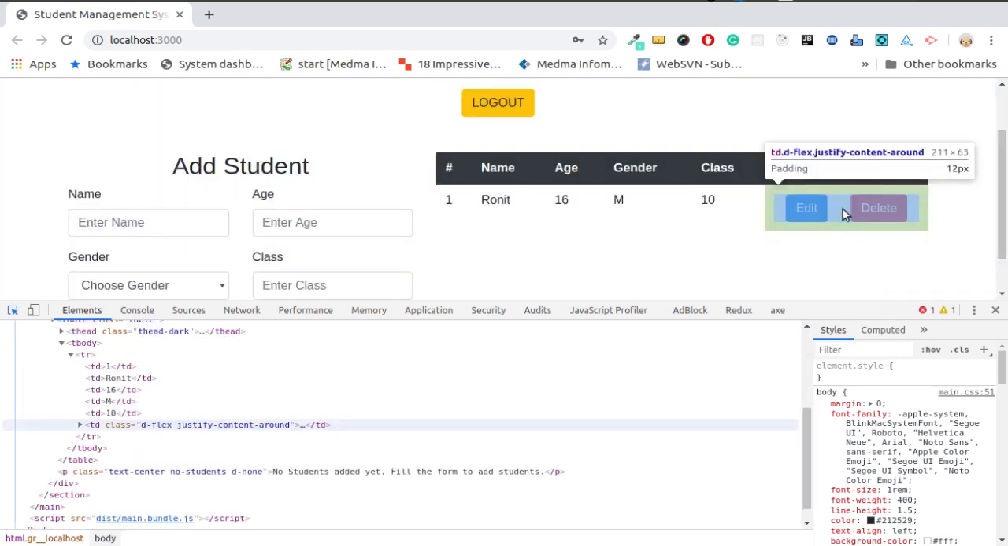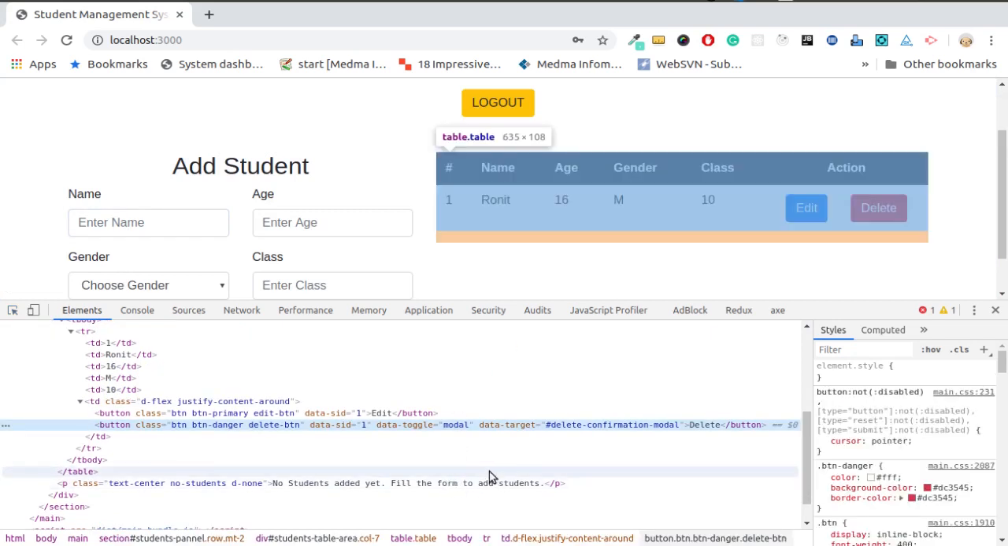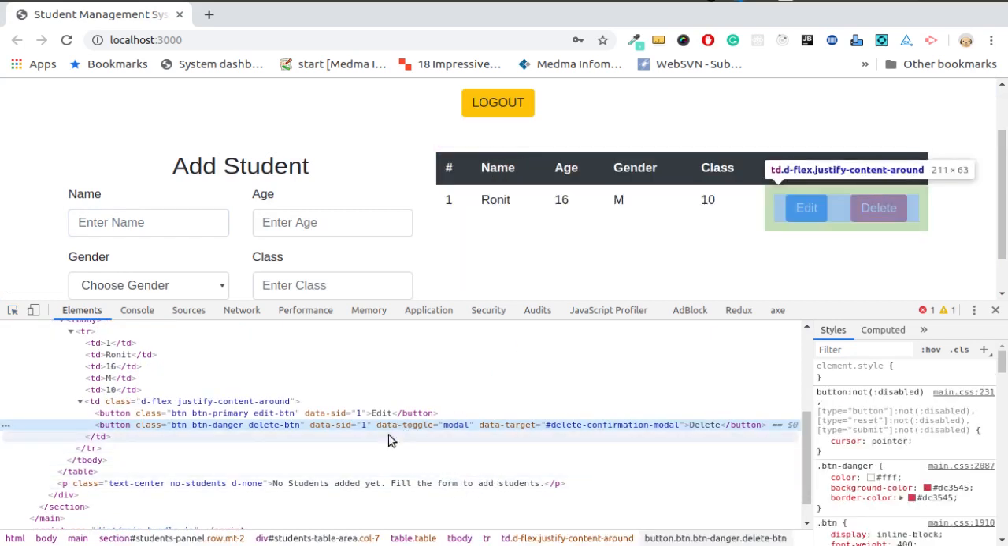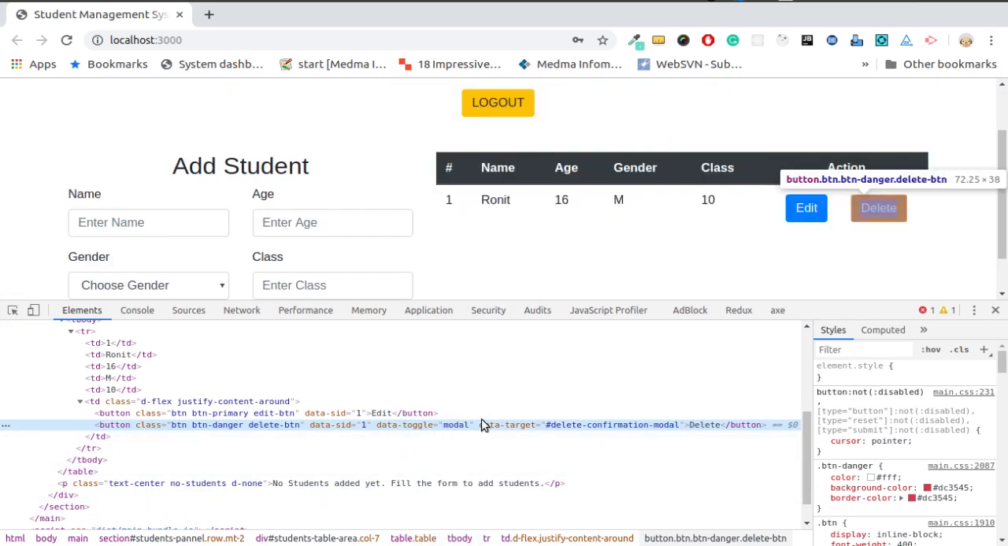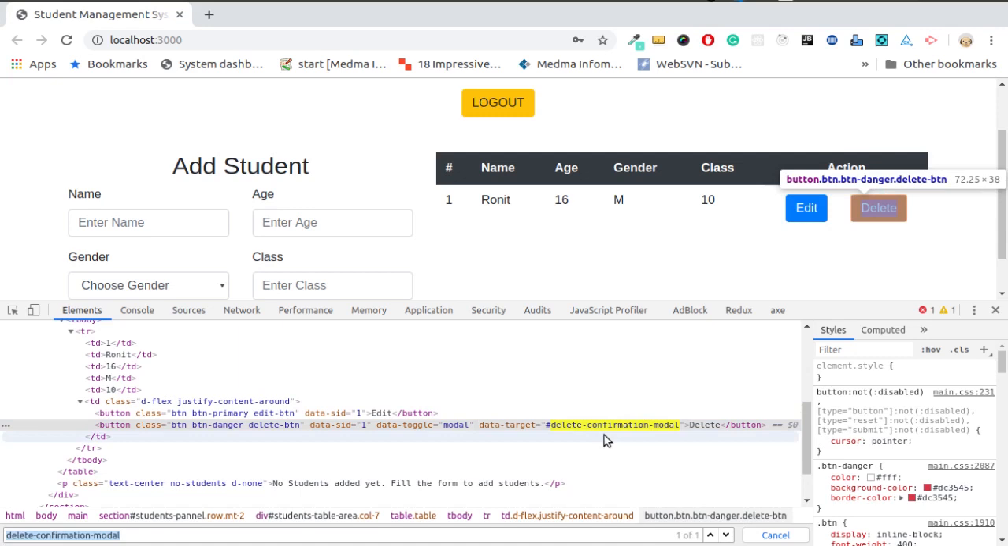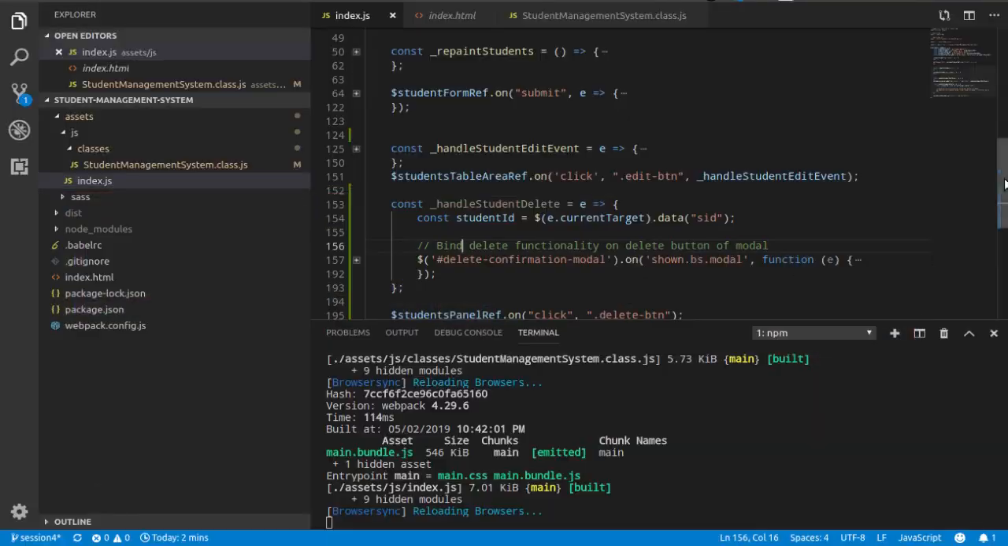So this is the button. This is the button, and guys, you can see that, as you know, I am using Bootstrap. So here data-toggle modal is written, and I have given the target. So we can see that there is a modal which will open. So let us see the modal. Okay, so the modal is not here. Let us quickly paste the modal.